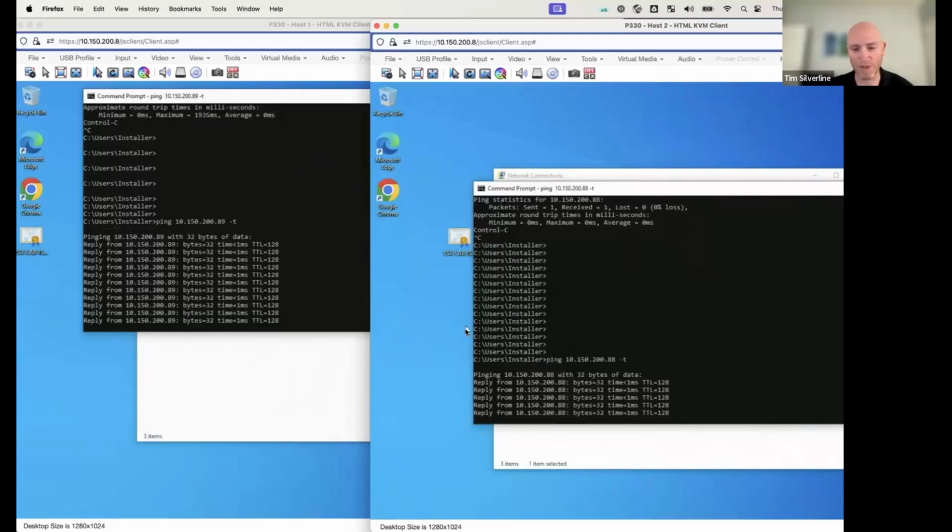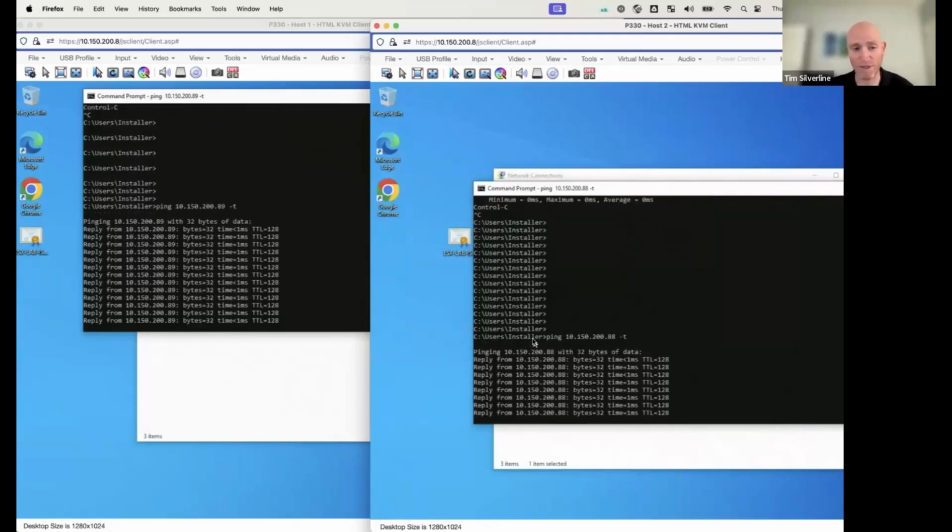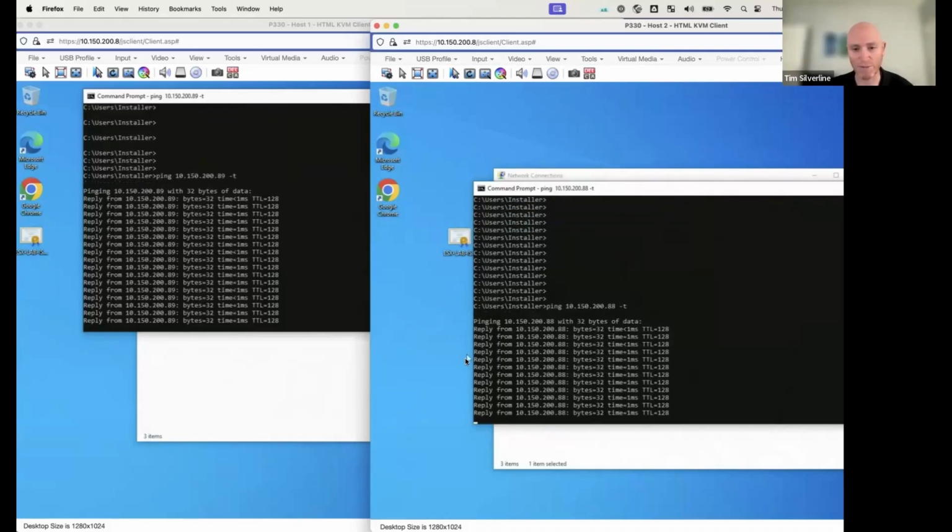Since they're on the same subnet, they're currently not enabled in TrustSec. We can see that they're able to freely ping each other. And we'll leave this going during the demo so you can see when changes to the environment happen.